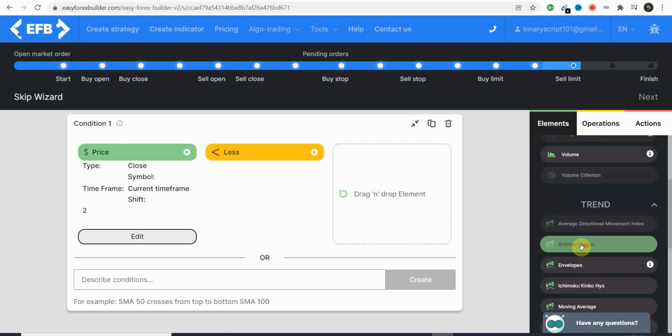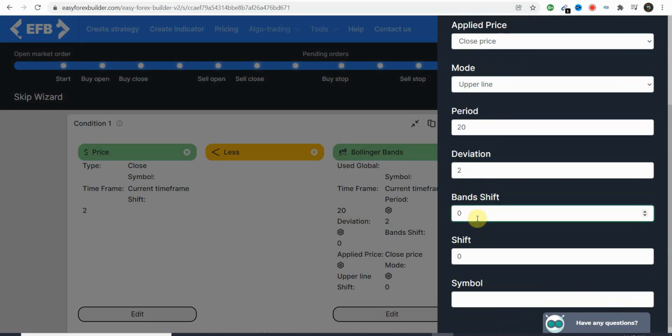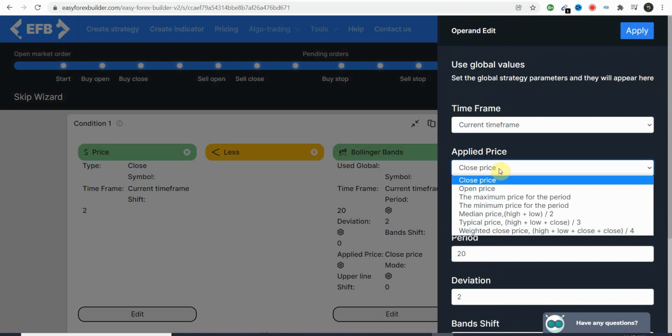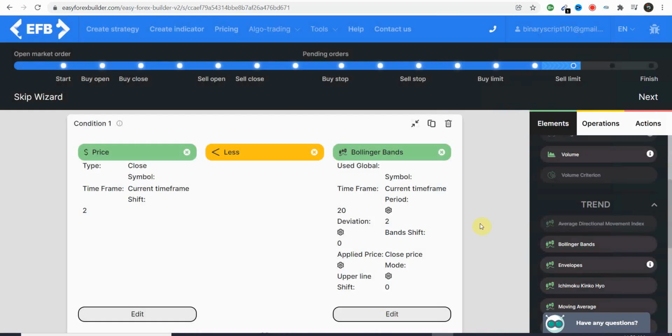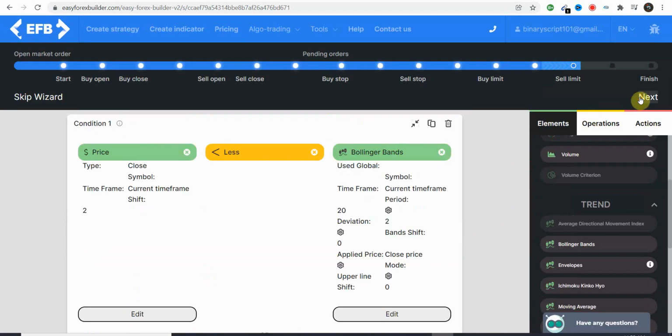You can configure any indicator to set the buy limits. I will use the Bollinger Bands with the default settings. When the price breaks below the bands, the EA should place a buy limit. In short, place a reversal buy trade. On the Actions tab, drag and drop the Open Pending Order and edit the general settings provided. Click on Next after you finish setting.